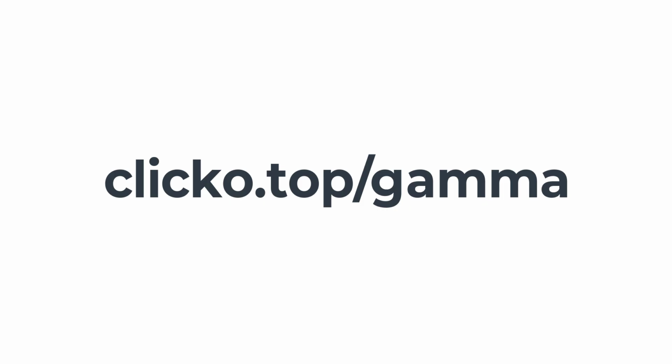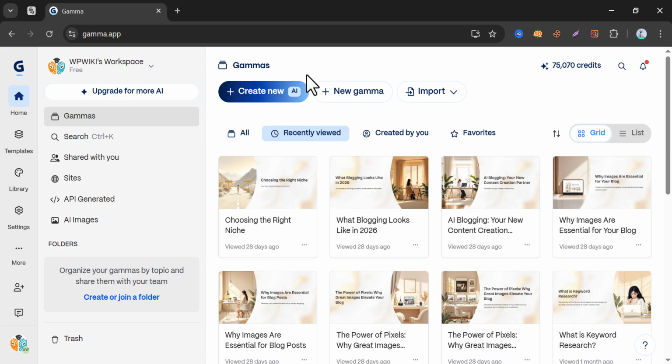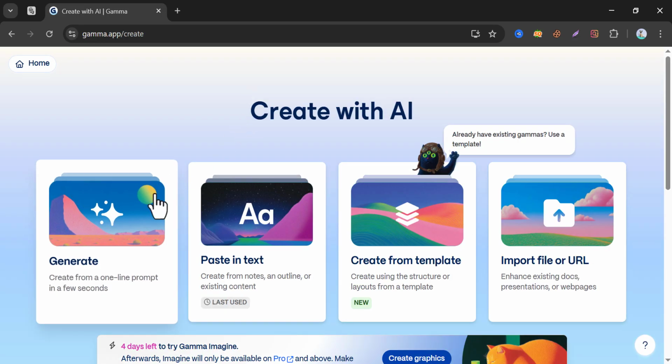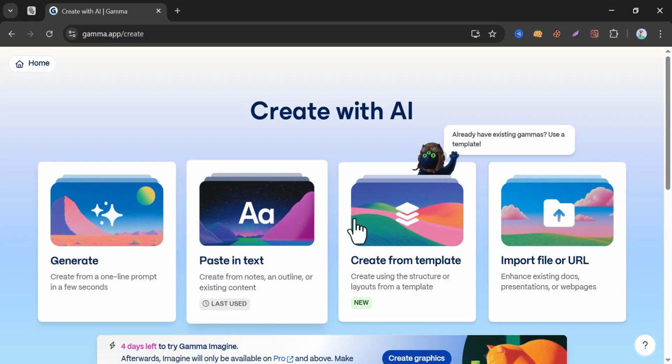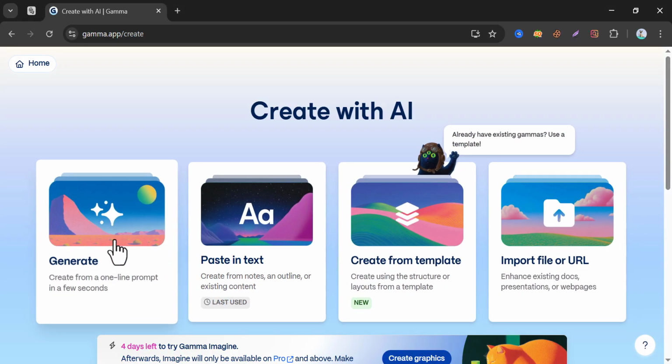So at first, go to this URL and sign up to this account. After signing up, you will find a similar interface like this. I already created so many presentations using this tool. So then click on Create New. And you will see 4 options here: Generate, Paste in Text, Create from Template, and Import File or URL. Click on Generate.